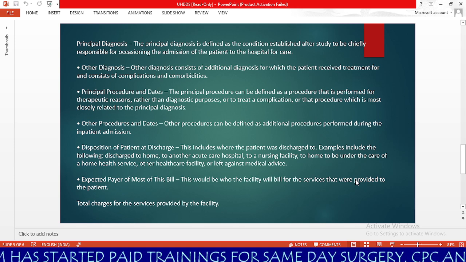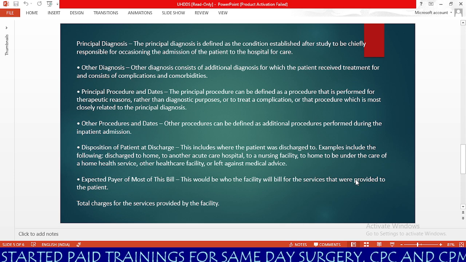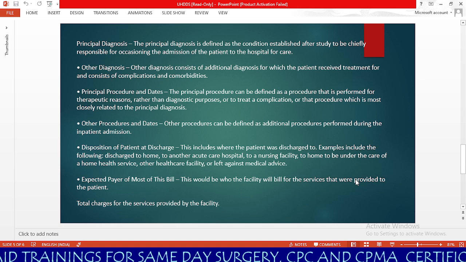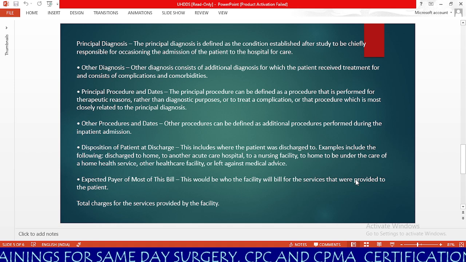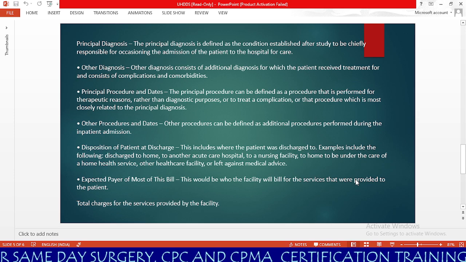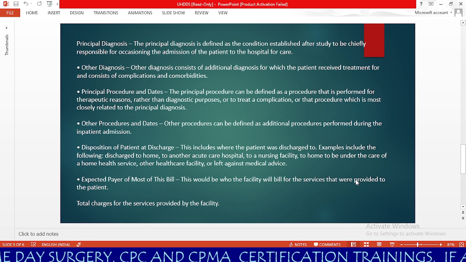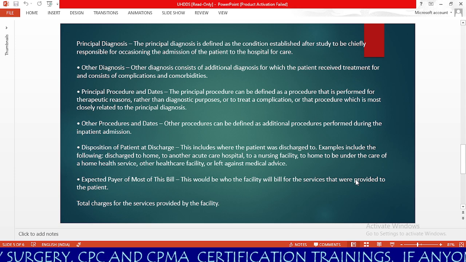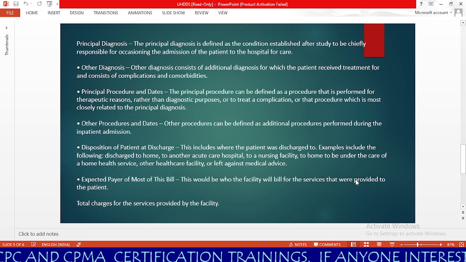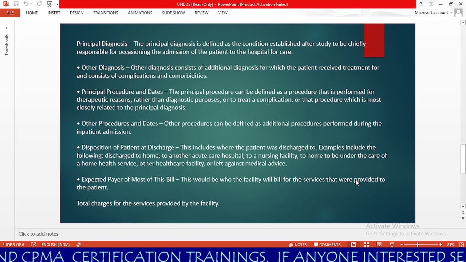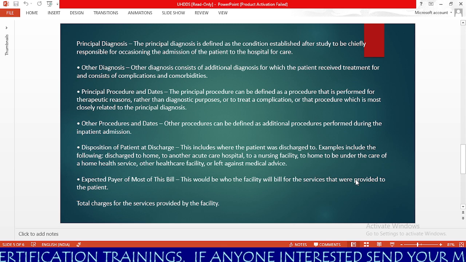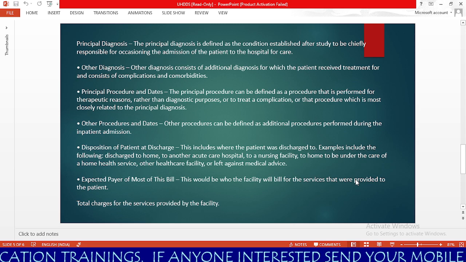The next one is other procedures and dates. Other procedures can be defined as additional procedures performed during the inpatient admission. So while coding inpatient live charts, along with the principal procedure and date, we need to code other procedures and dates based on medical necessity. Using the patient's condition as well as the performed procedure, we will relate the medical necessity for the procedure.